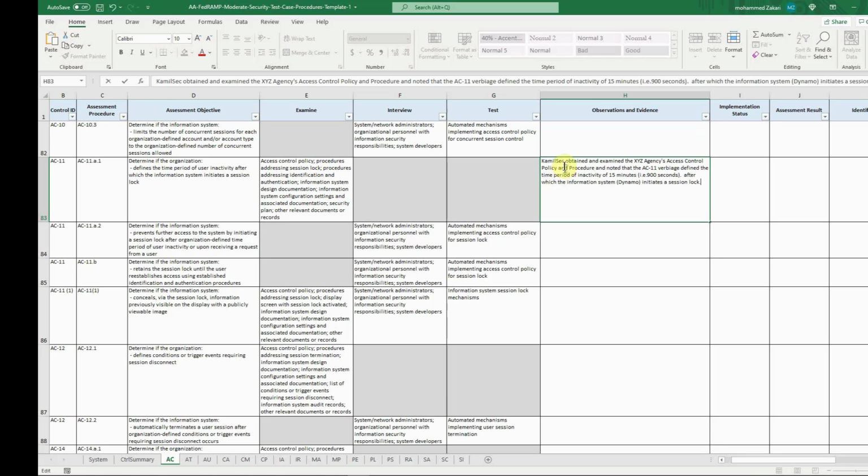KamilSec, or whoever is testing, your firm or your company name, or whatever the third-party assessment organization is, you should avoid using I or me, and use the company name, right? So KamilSec obtained and examined the XYZ agency's access control policy and procedure and noted that the AC-11 verbiage defined the time period of inactivity of 15 minutes, i.e. 900 seconds, after which the information system, Dynamo, initiates a session lock, right? So that's what we saw in their document.